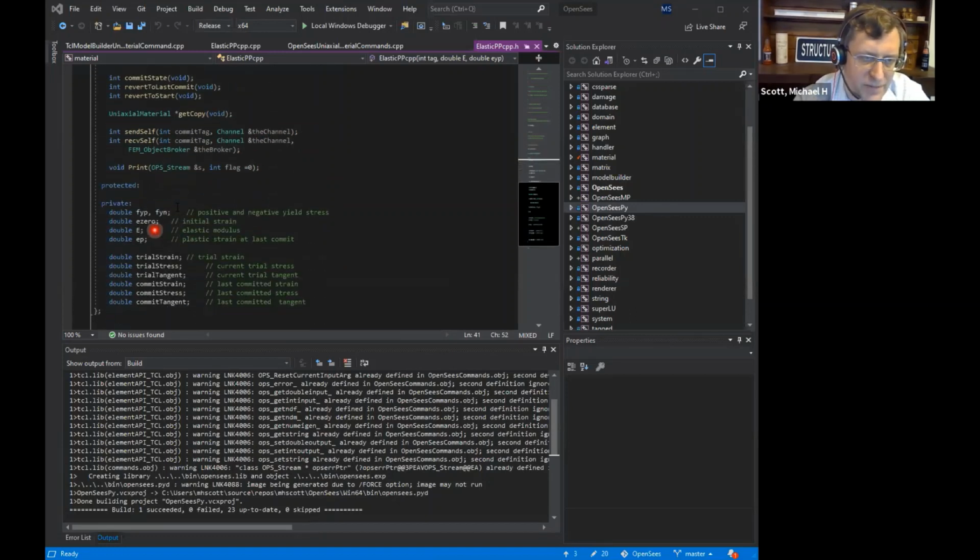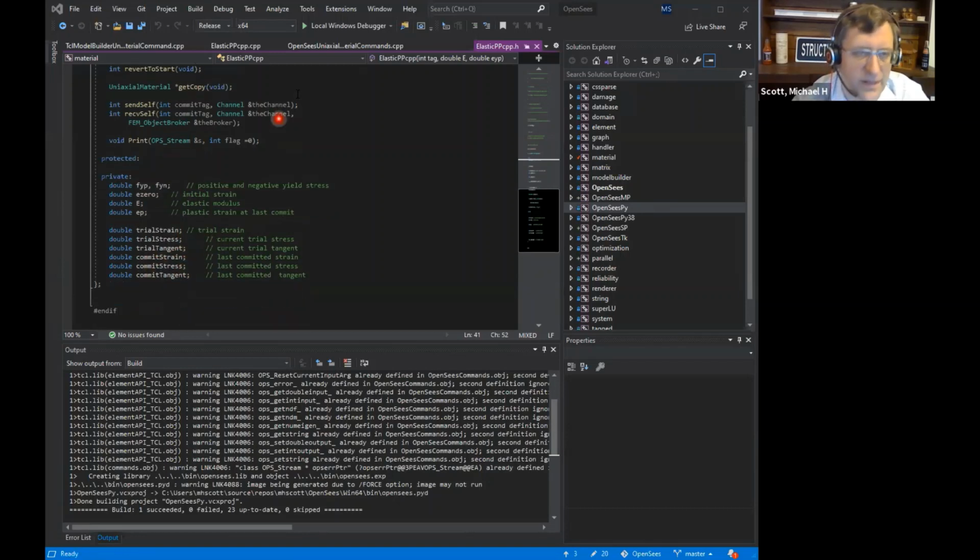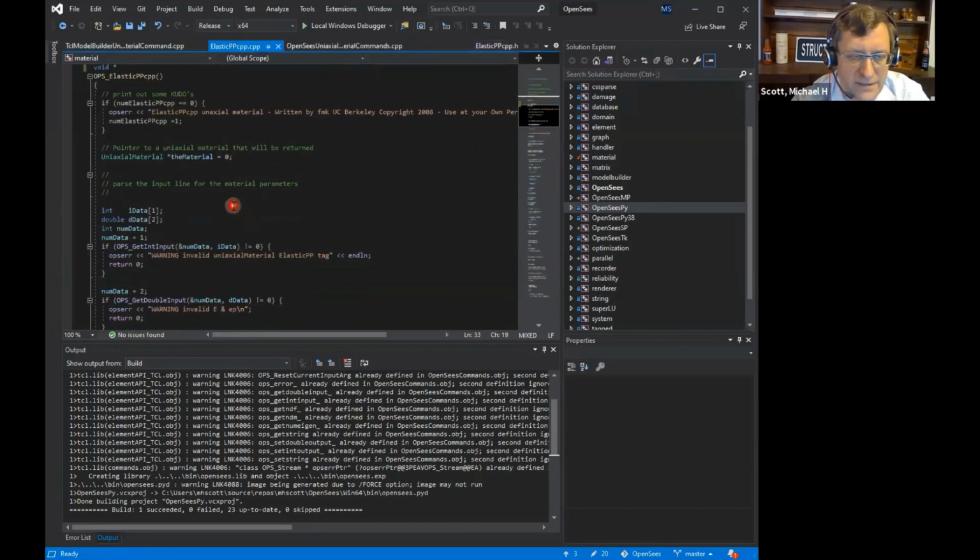And then there's private data. So this is where you just store or declare all the data that you need to define the material. All right, so there's properties: yield stress, positive, negative, initial strain, the elastic modulus, and the plastic strain at the last commit. Okay, and then trial strain, trial stress, trial tangent, and then committed strain, stress, and tangent as well.